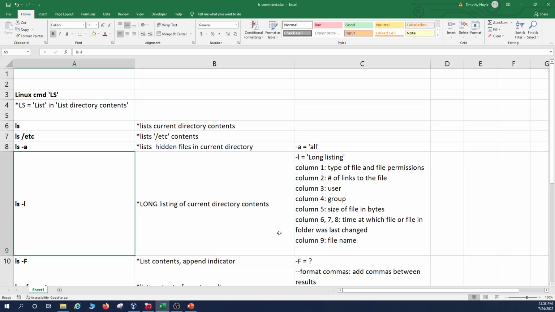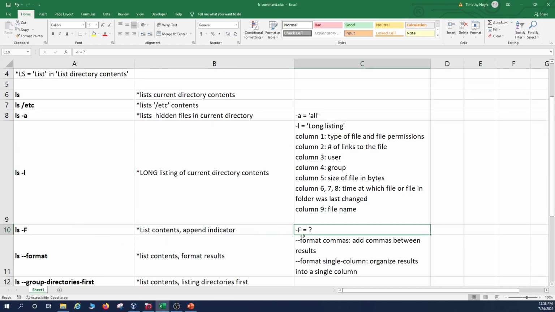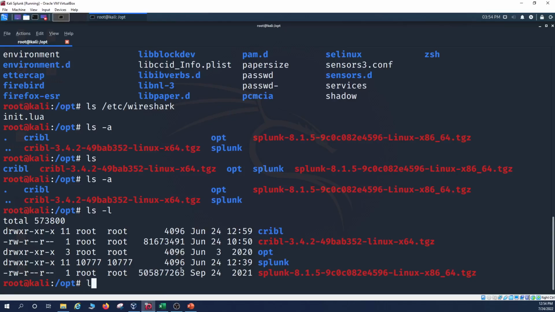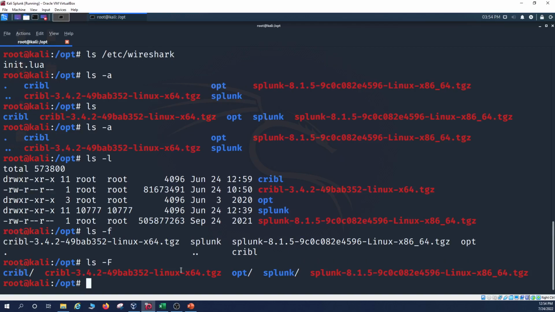What are we going to talk about next? Okay, ls -F, list contents, append indicator. Not quite sure what F stands for, but basically it appends an indicator. I'll show you what that is right here. It has to be an uppercase F, because with lowercase f, it doesn't know what you're talking about. Linux is very case sensitive.